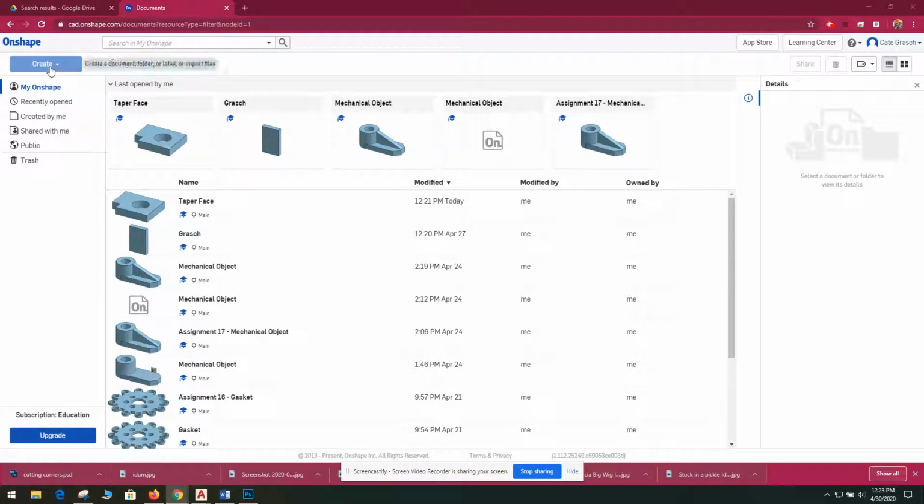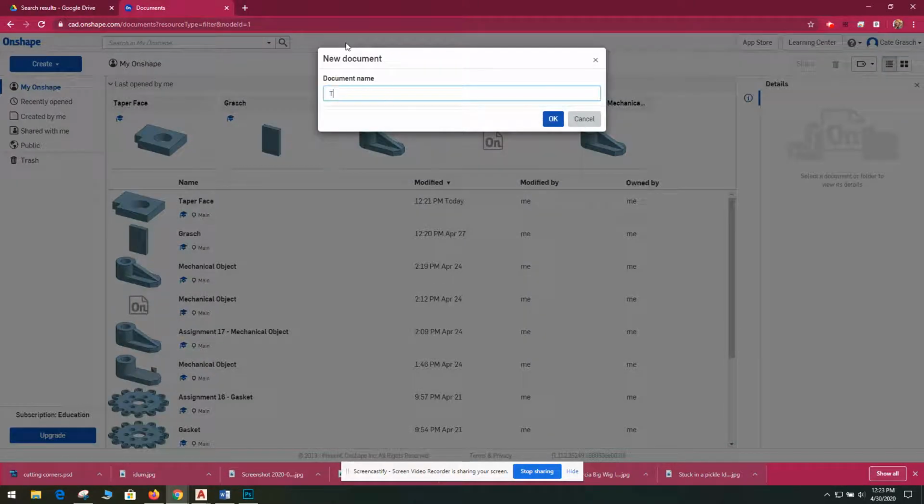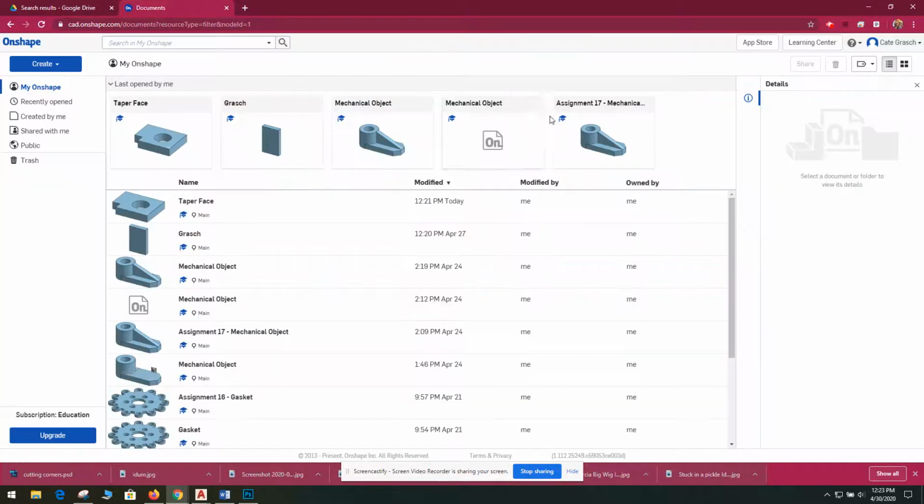All right, so this is for the taper face. We're gonna hit the create button again and do a new document. Okay, so you're gonna title this one taper face. Okay, include your last name and your first initial there too.